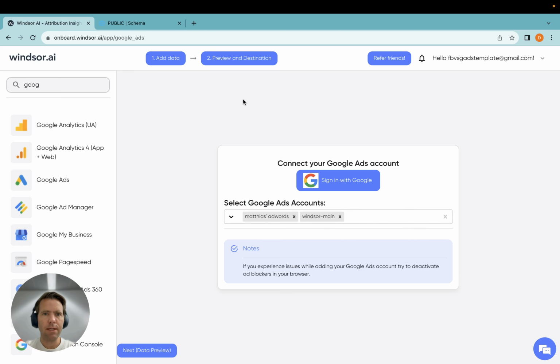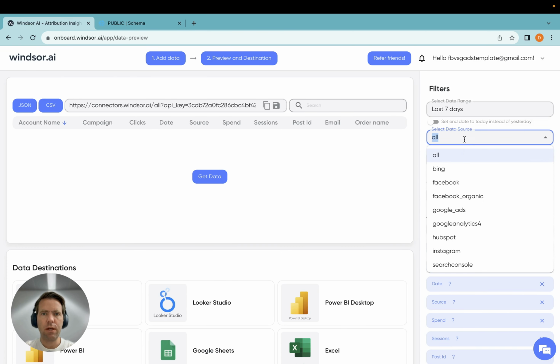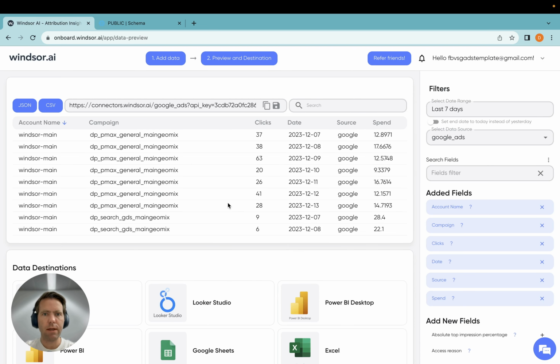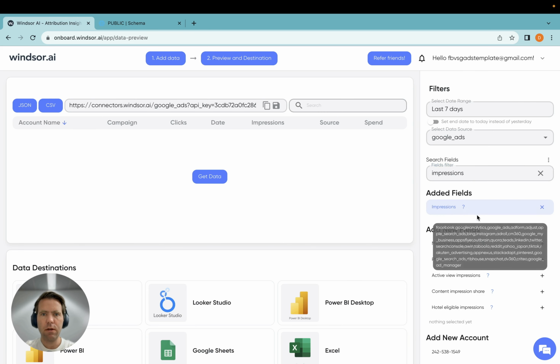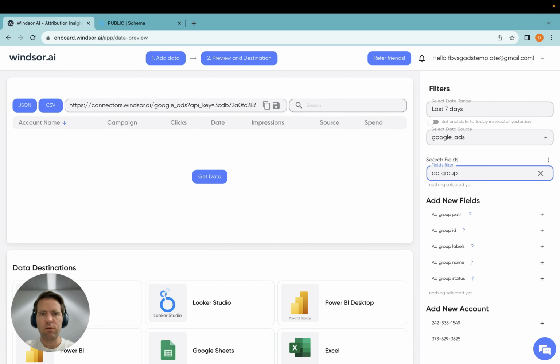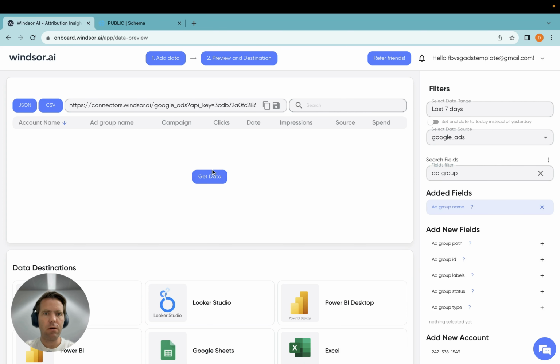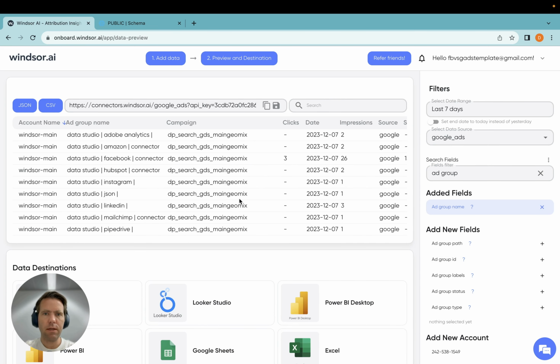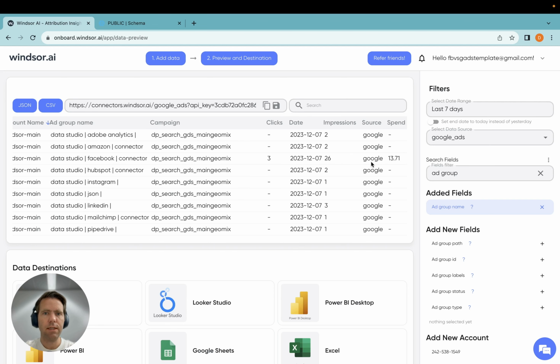Then you click on Next, Data Preview, and then over here, you select the data sources which you'd like to sync over to Snowflake. Today, I'm going to set up a sync for Google Ads data to Snowflake. Now I'm loading a default set of fields. I could add, for example, impressions data in here by adding the impressions field and the ad group field to make the data appear on an ad group level. Now the data is available in the preview here. You get the account name, ad group name, campaign name, click state, impressions, source, and spend.